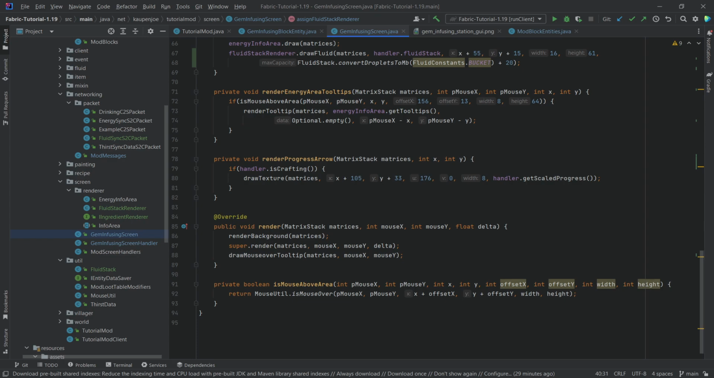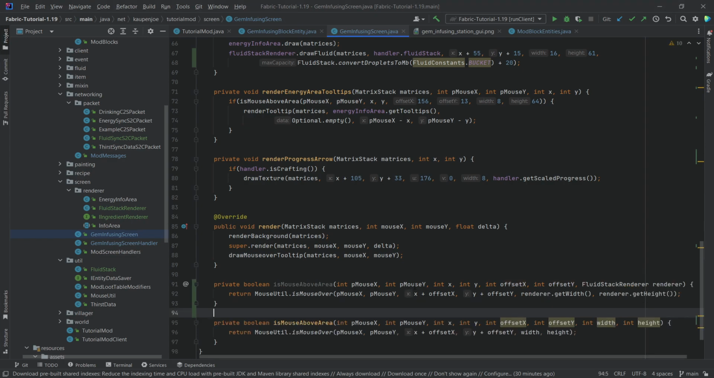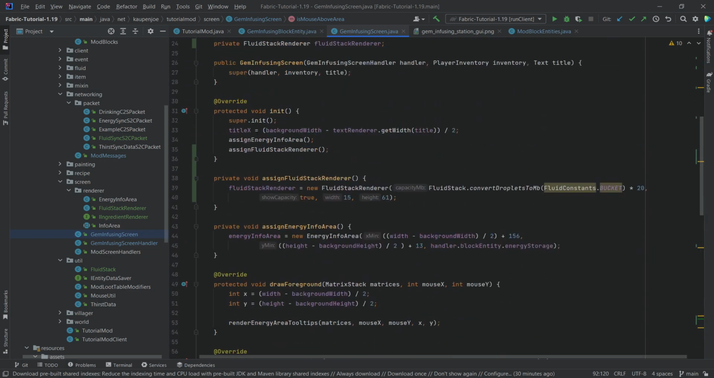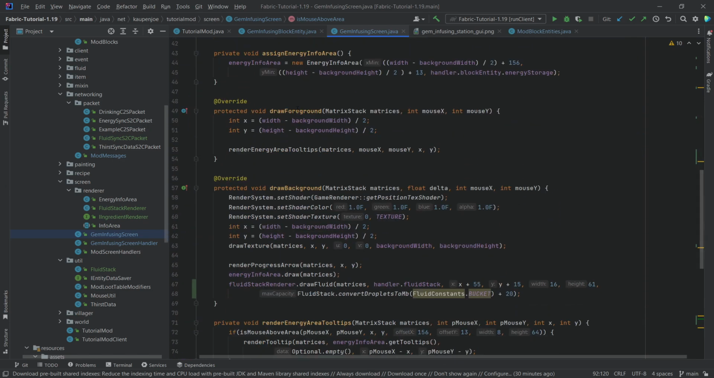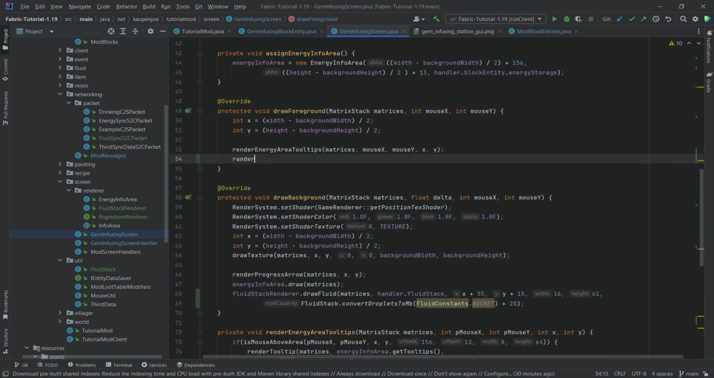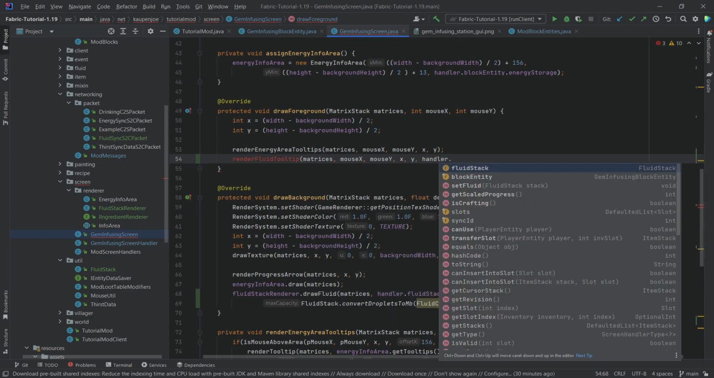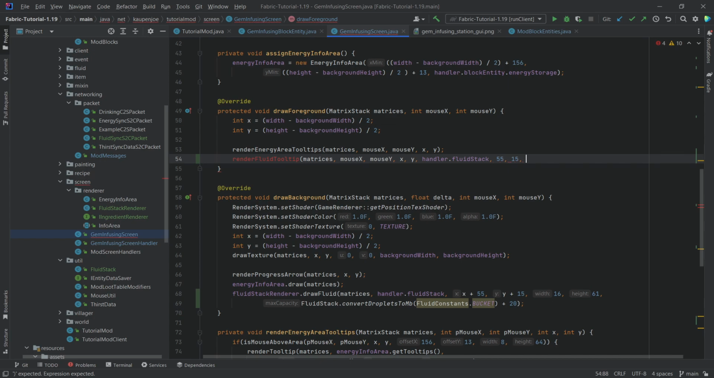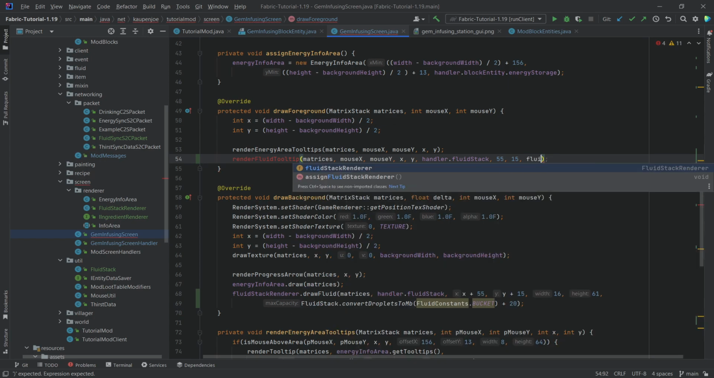And then let's actually also get the other is mouse above area over here, where we basically get the renderer inside of it, and then we get the width and the height of the renderer. And what we're going to do is we're then going to, of course, have another method called in the draw foreground, and that is going to be the render fluid tooltips, right? Tooltip, there you go. And that's going to take the matrices, mouse X, it's going to take mouse Y, it's going to take X and Y, it's going to take handler dot fluid stack, it's going to take 55 and 15 and the fluid stack renderer, there you go.